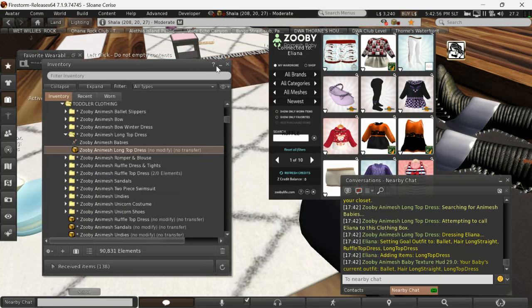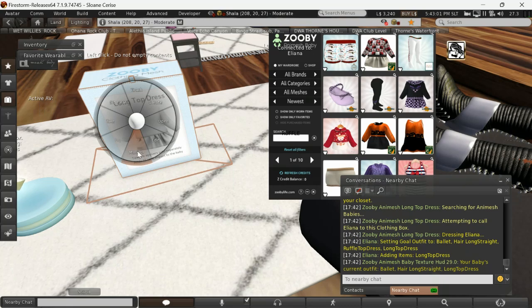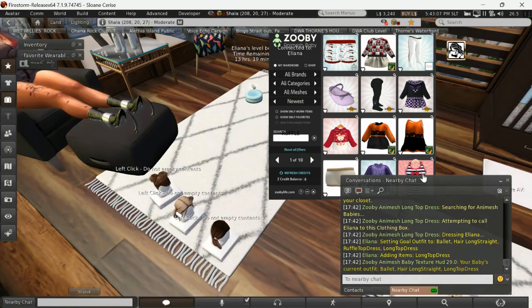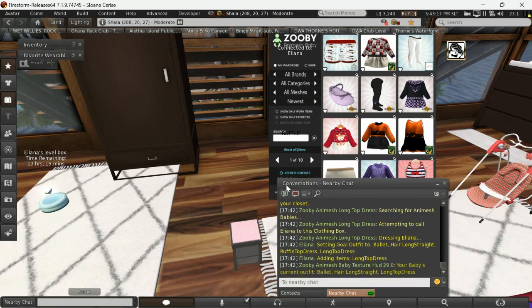So let's move this out of the way. We've done that. Now you can go ahead and right click it, more, and delete, so you don't have to leave these settings out taking up space. But you have to find the long top dress in this texture changing HUD.